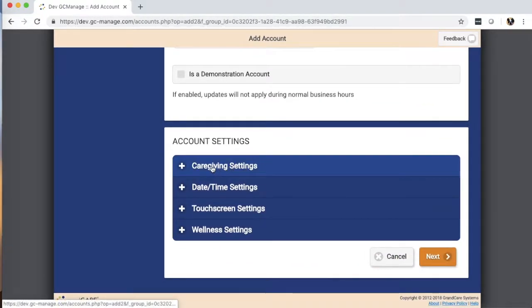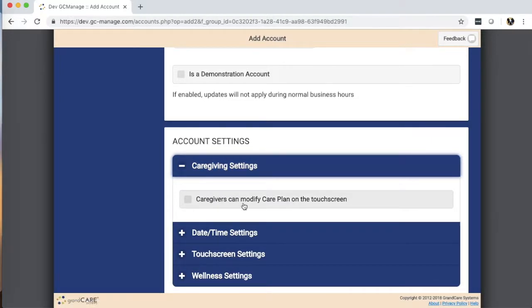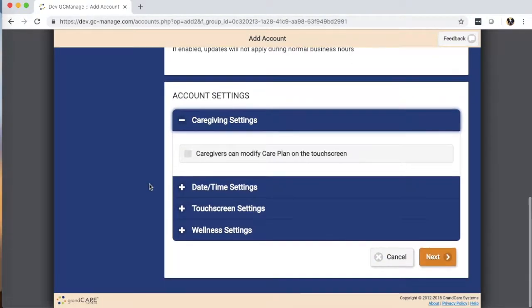There's some other settings down here, caregiving settings. This is an option for caregivers to modify the care plan on the touchscreen. So if you're an on-site caregiver and you're using that caregiving button and you're checking off the care plan services as you go through your shift, do you want to have that touchscreen caregiver have the ability to modify the care plan? Maybe they want to add something to it, or take something away or change something in some other way. If you check this box, they'll be able to. If you don't check it, they won't.